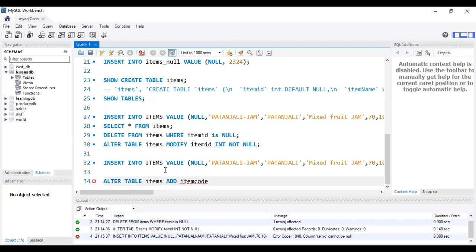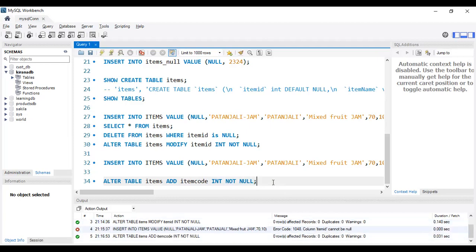So I specify the column name and then integer. And then I specify that this should also be not null, right? Alter table items and then add column name, then the integer data type, and this should also be not null. That is what I'm trying to do here. So now we have alter table items, add item code, the data type is integer, and then we have not null. Fine. So this is what we have done now.